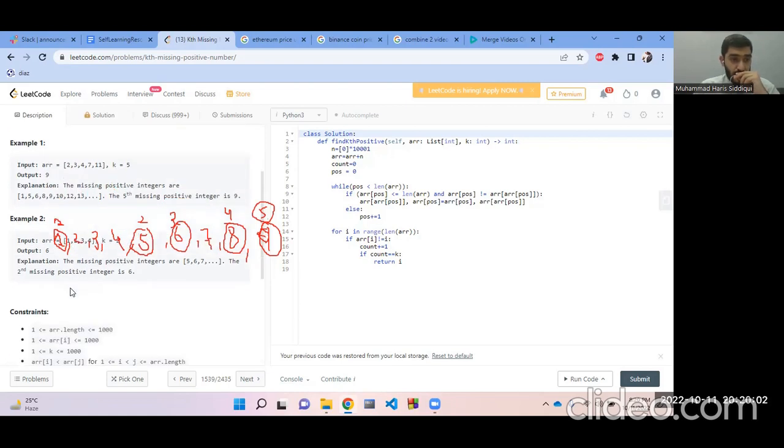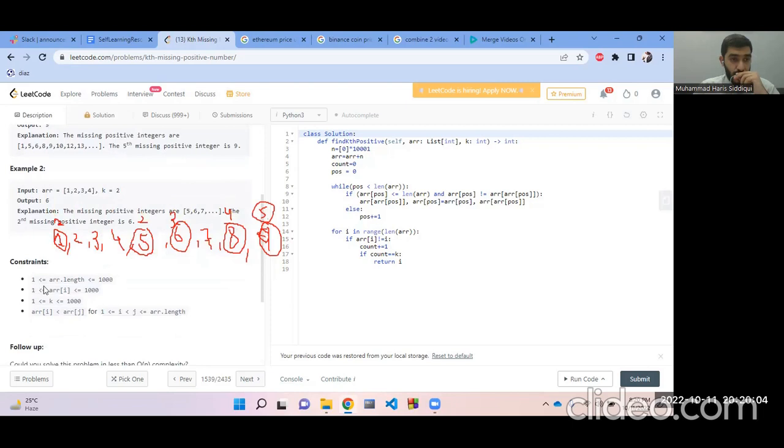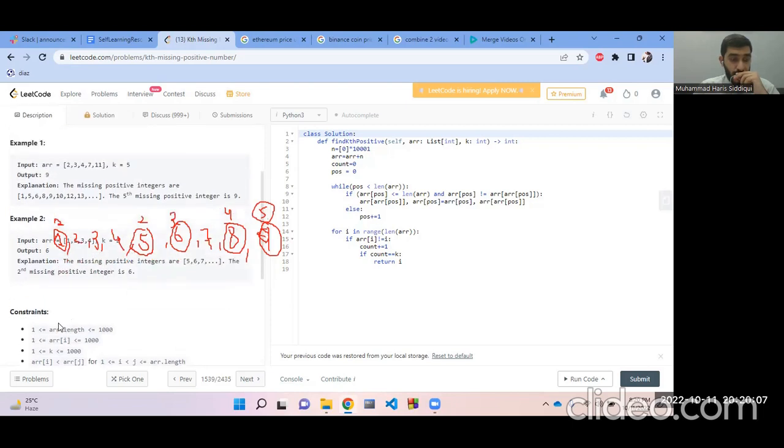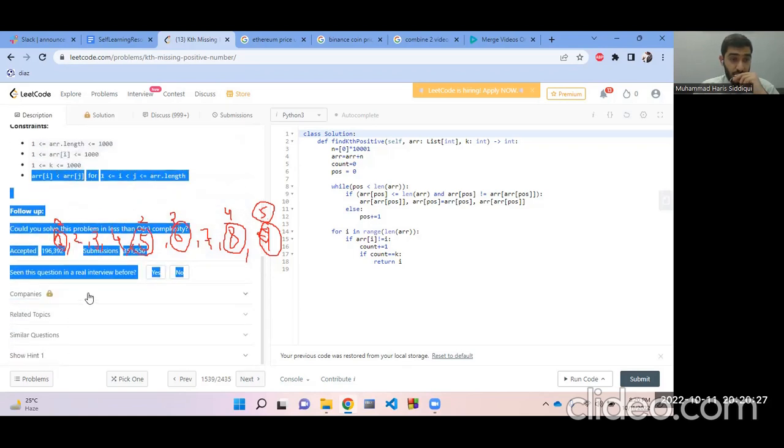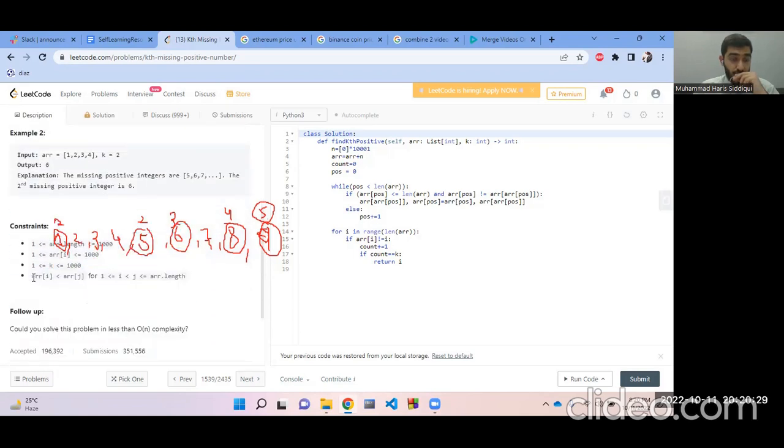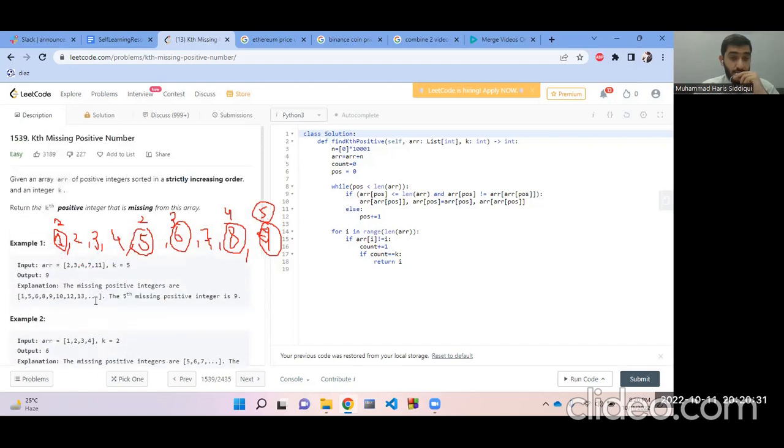So now let's look at the constraints. The array length will be greater than or equal to 1 and less than or equal to 1000. The array numbers will be greater than or equal to 1 and less than or equal to 1000, and k, the missing number, will be greater than or equal to 1 and less than or equal to 1000, and array[i] will be less than array[j]. In simple words, it means that the array is in strictly increasing order, as it is mentioned in the question.